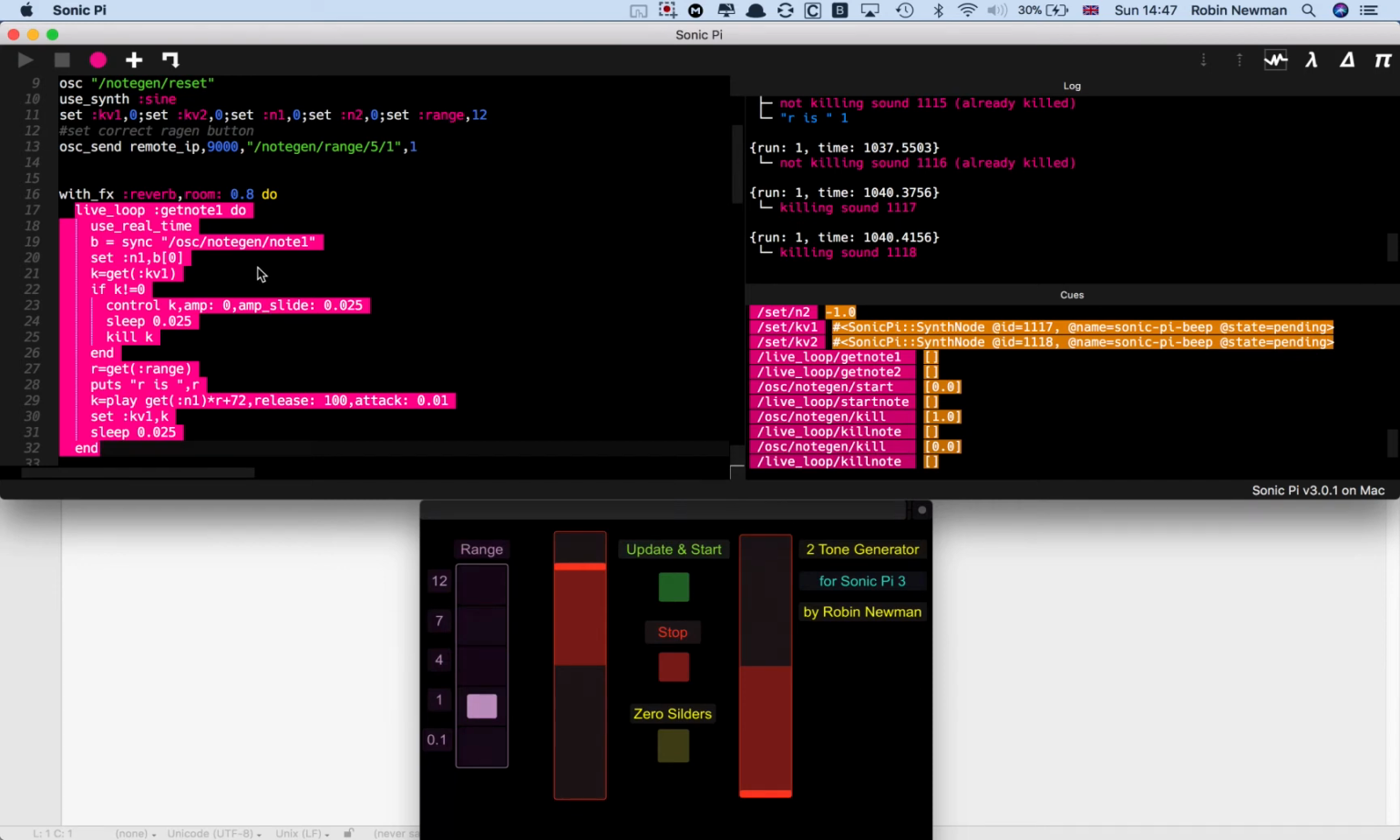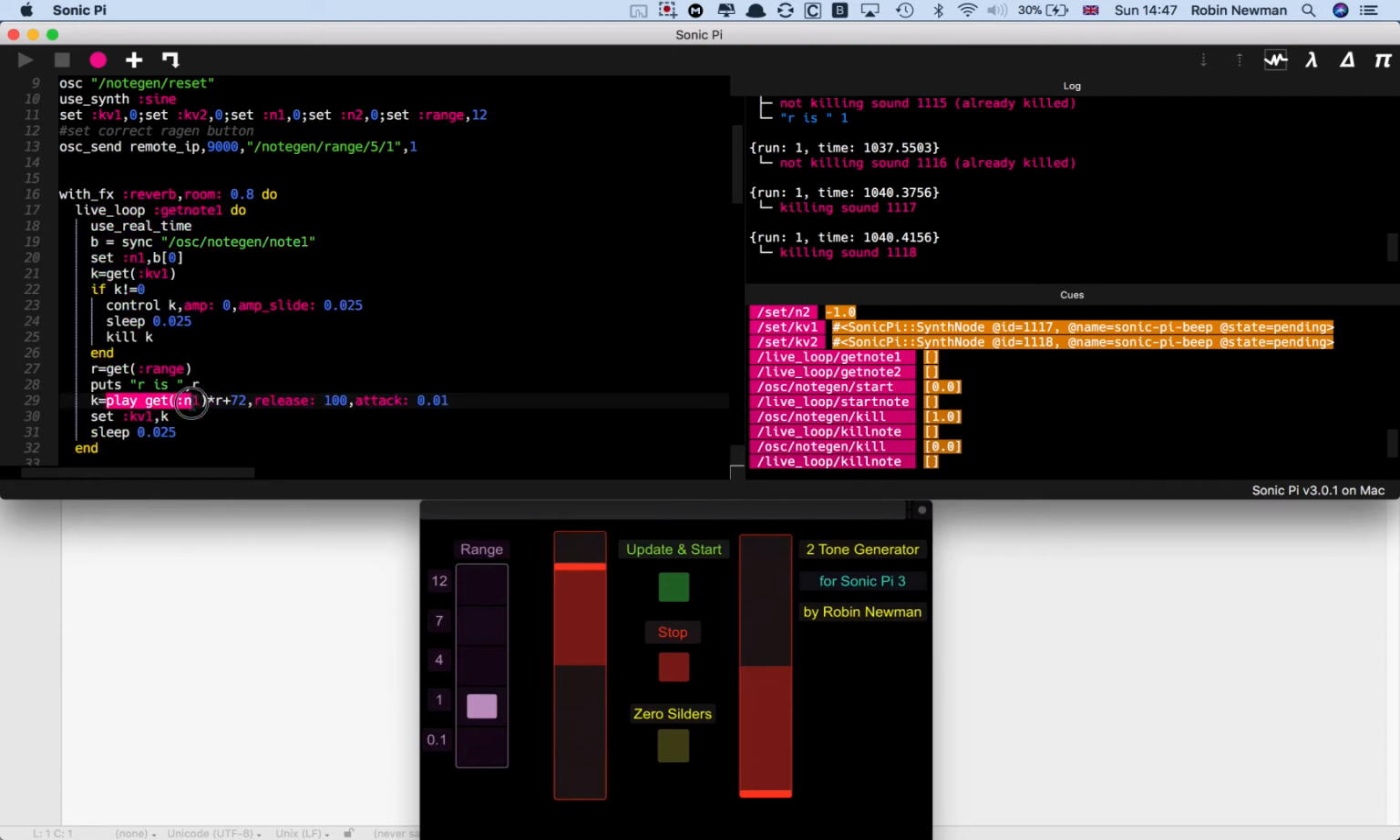Also, because I want these notes to sound continuously, when I start a note, which I do down here, with a standard play function, you'll see it's going to play and it's going to get the value of n1, which we stored up here, and it's going to multiply it by r, which is going to be a range factor, which is set by the switch on the TouchOSC screen here, and is either going to have a value 0.1, 1, 4, 7 or 12.